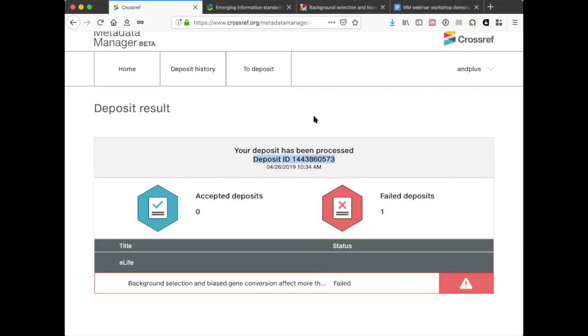That's it for the demonstration. Let's now move into you having a go for yourself with Metadata Manager.